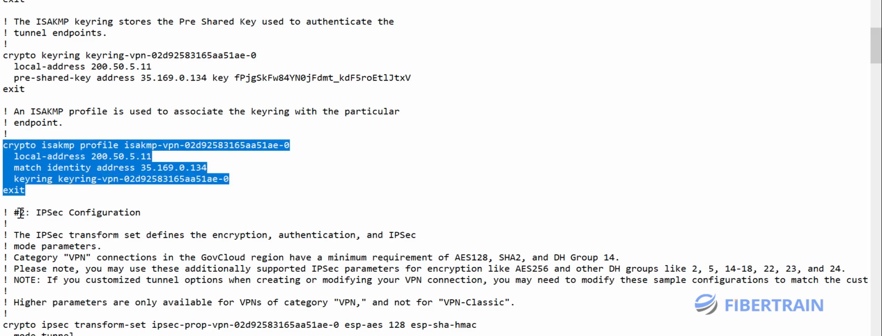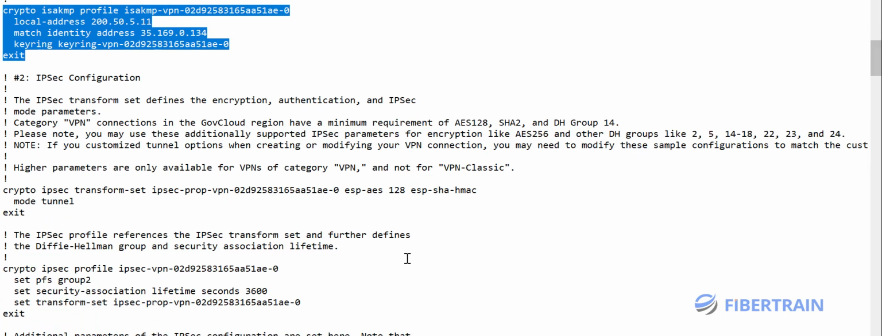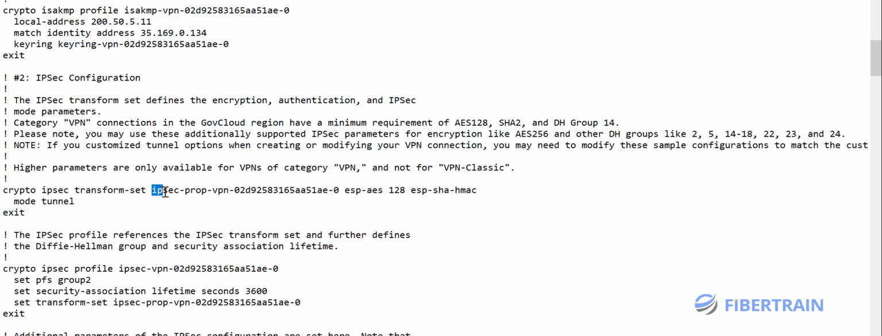All right, and so this is step 2, where we configure IKE phase 2, which has to do with IPsec, and all these exclamation marks are just comments. The actual configuration will start from crypto ipsec transform-set. So we'll create our transform set. In this case, the transform set is called IPsec prop, followed by our VPN ID, and we'll specify our encryption as AES 128 and our hashing as SHA HMAC. The mode of the VPN, of course, is going to be tunnel mode, and then we exit. Okay, that is the IKE phase 2.